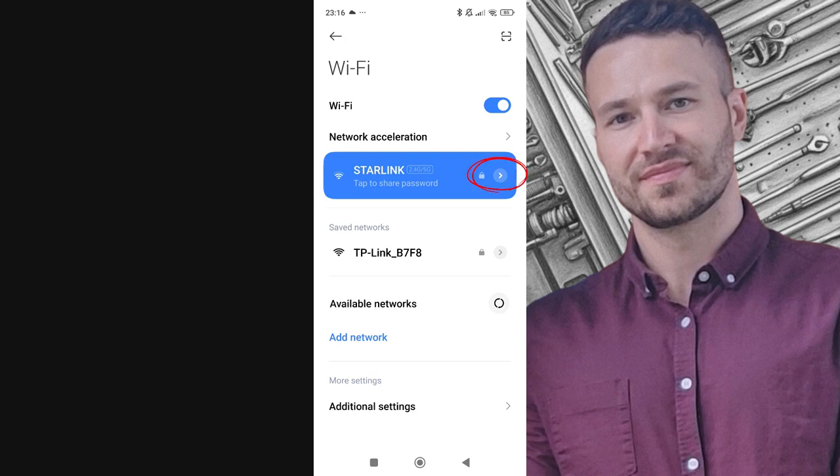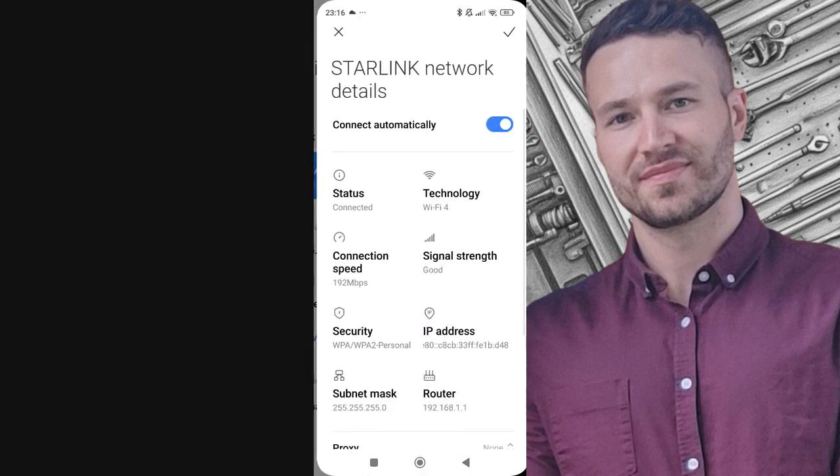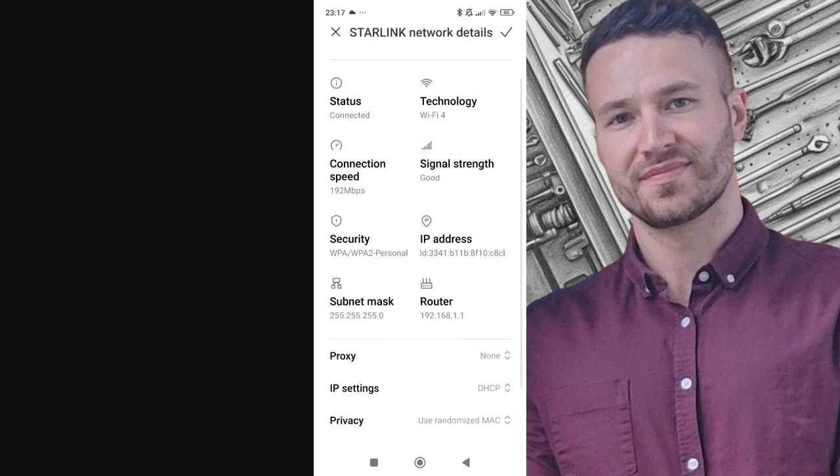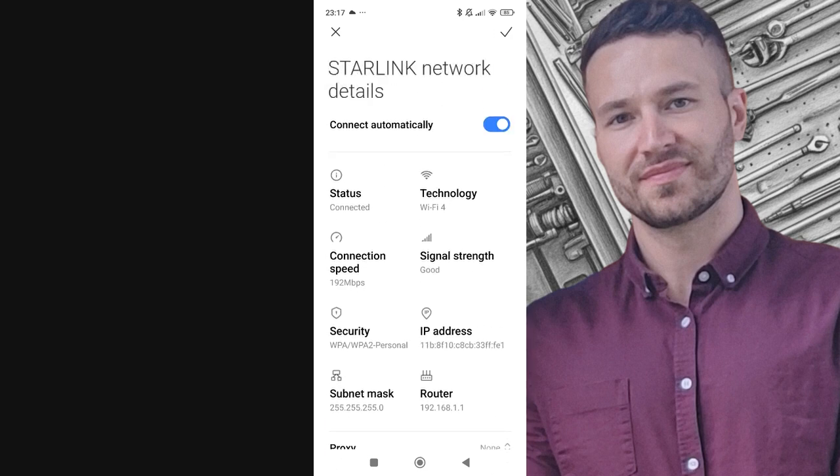Tap on the gear icon or settings icon next to your connected Wi-Fi network. This will open the Wi-Fi details page. Here you'll see basic information like the network name, also called the SSID.